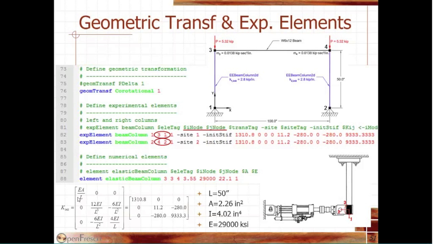So we can calculate those if we know the length of the element, the area, the moment of inertia, and the E modulus, and then we can calculate all these different portions and basically figure out what these 9 values are and provide them inside the initial stiffness command there at the end of the experimental element command. And then finally we have the numerical element at the very bottom here. So we have another elastic beam column element. So this is now a typical OpenSees element to model the top portion of our portal frame.